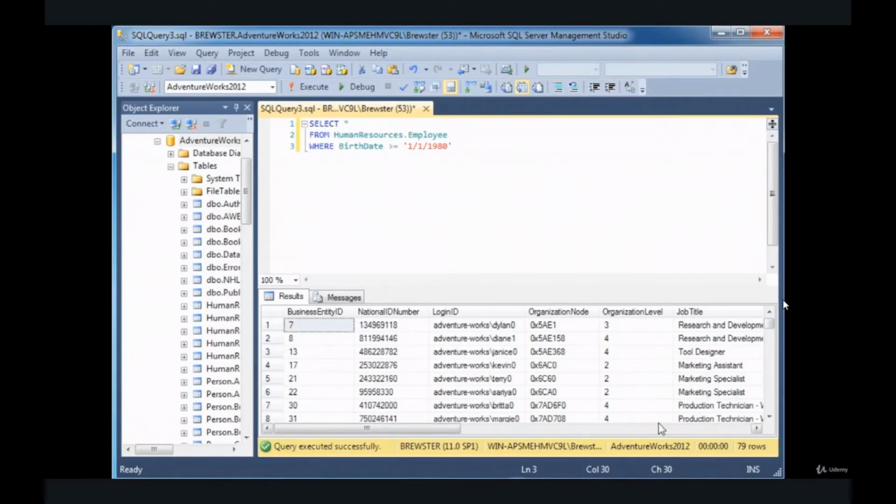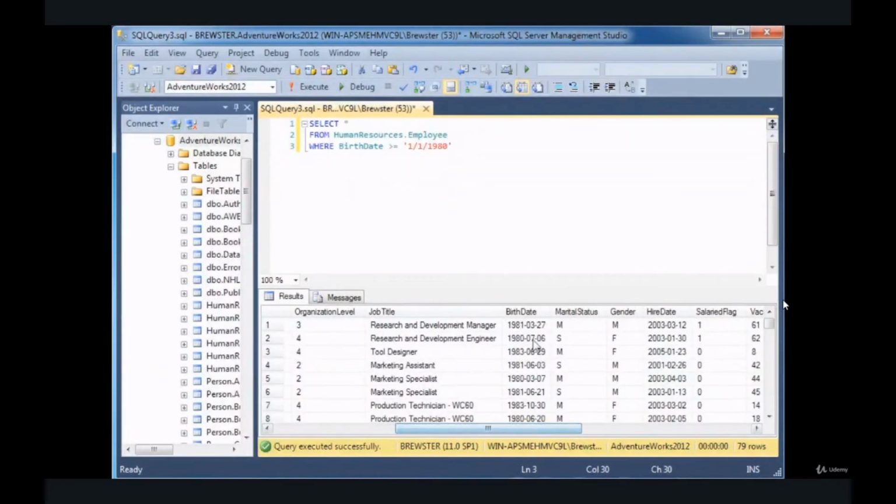Now 79 rows returned, and let's take a look at the birth date, and you'll notice all of them are after January 1st, 1980, on or after.